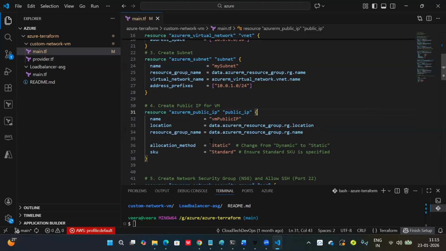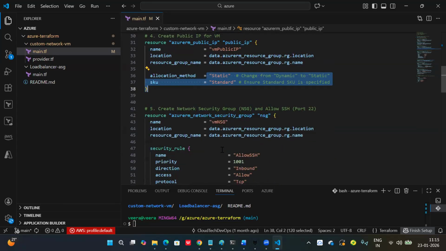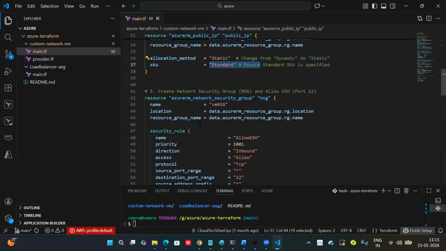Which type of IP it is? Static I'm giving. You can give dynamic if you want. Dynamic IP will change continuously if you restart a server. But static IP is permanent. Okay. Next. SKU is standard type. Next is what?